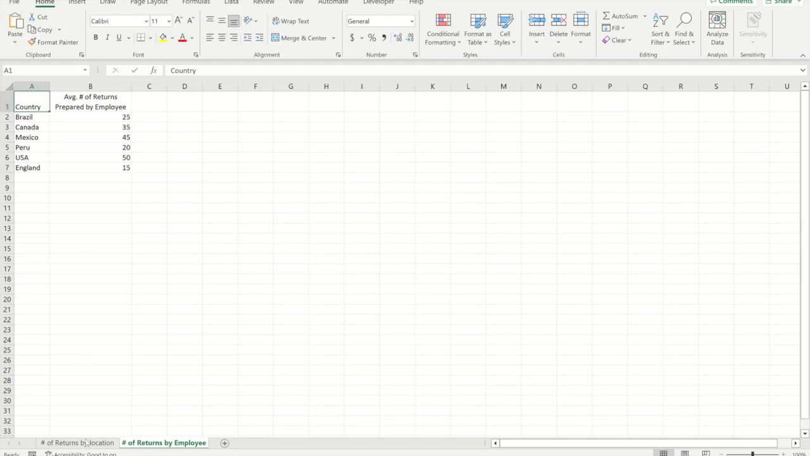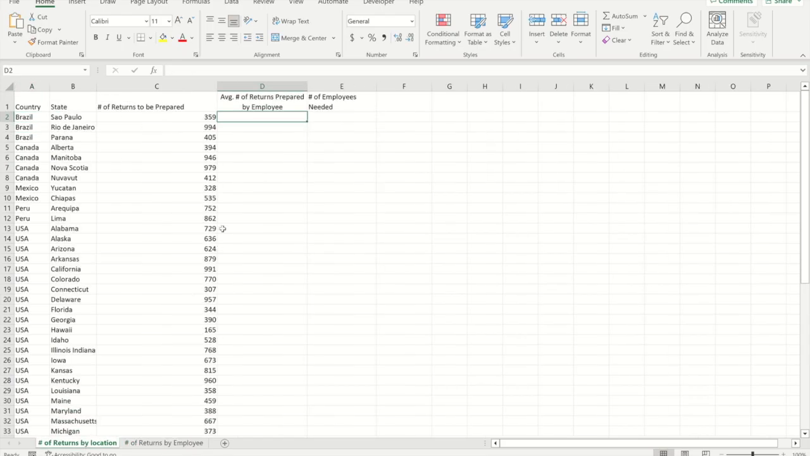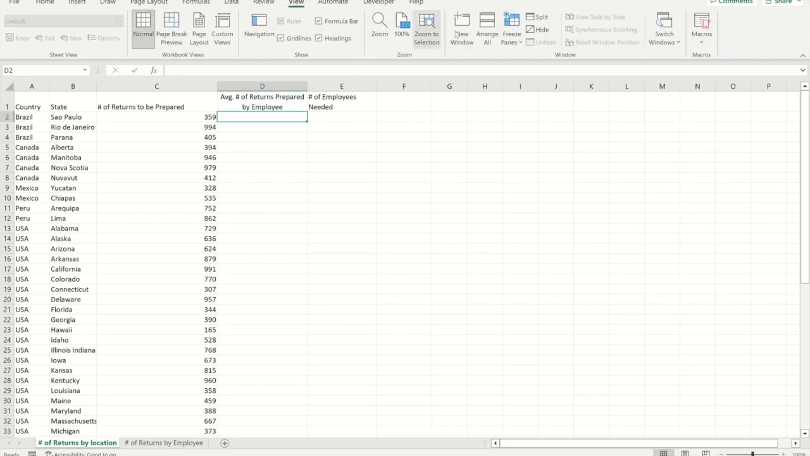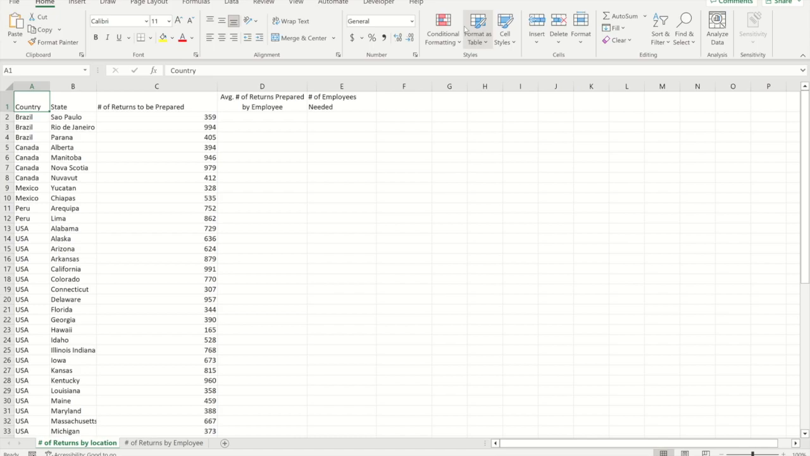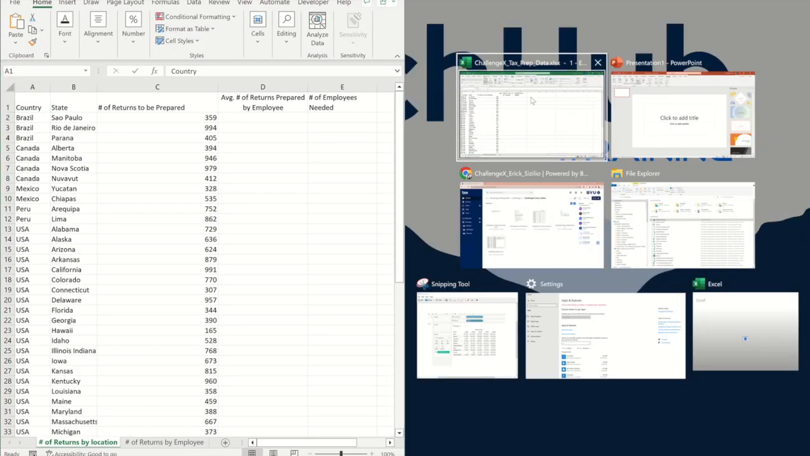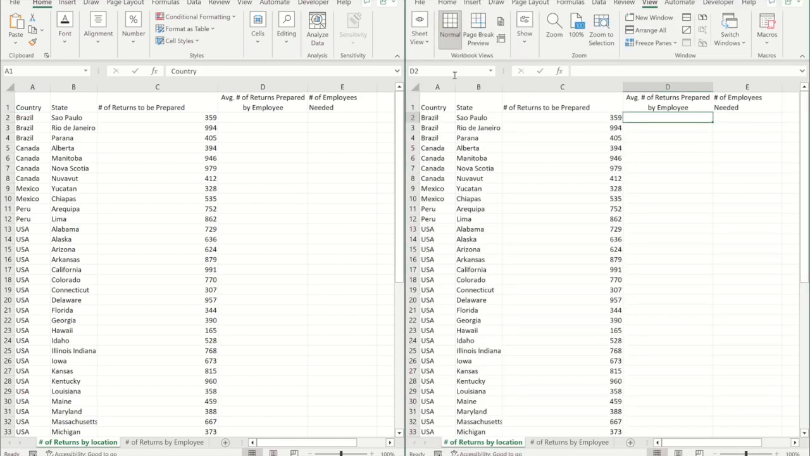So the first thing that we need to do to solve this challenge is we need to combine those two tables. And before we do that, let me show you one cool feature of Excel. If you come here and you click View, you can click Window right here. Now, let me show you. You see here that we have two, they look exactly the same.